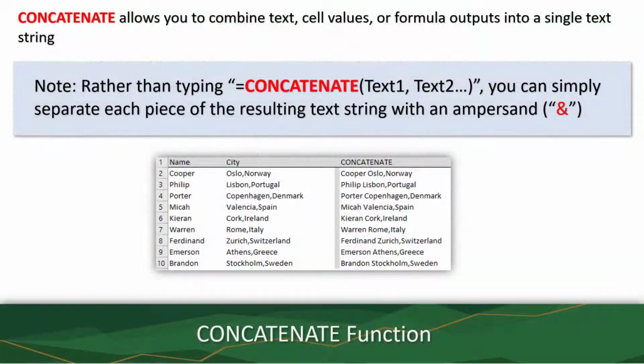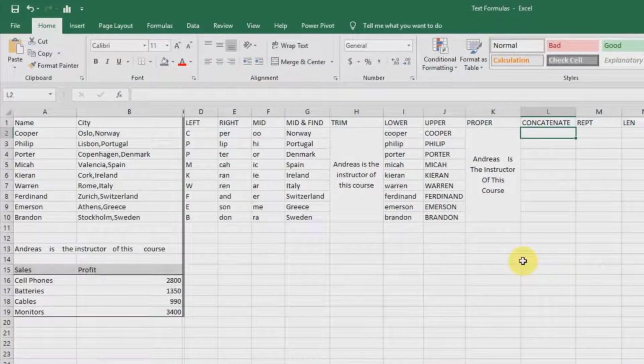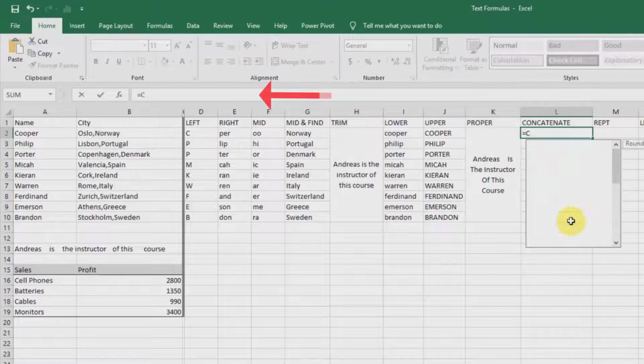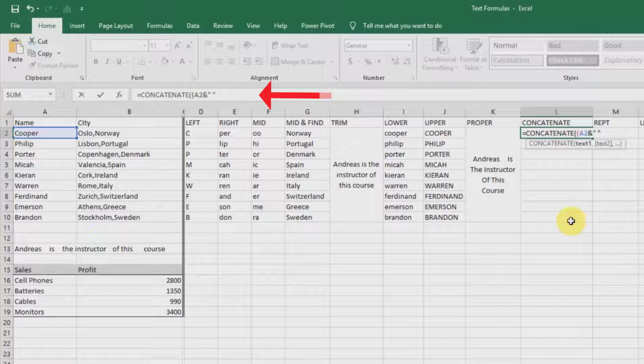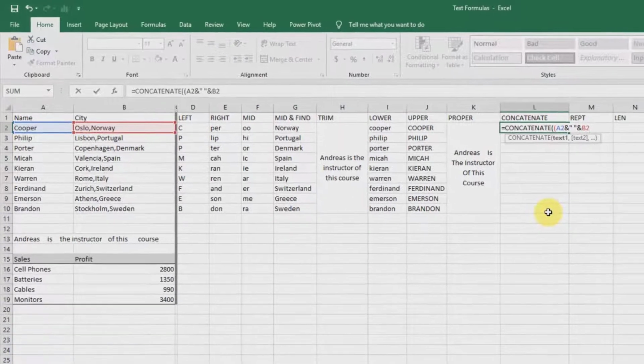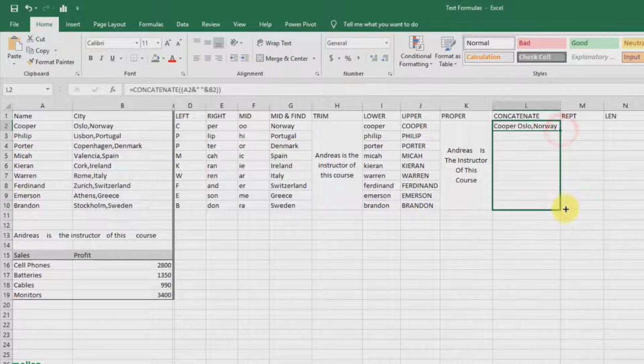The next formula is CONCATENATE, which combines two pieces of text. For example, type =CONCATENATE(A2, " ", B2). Here we combine the two cells A2 and B2 with a space between them. Copy down and see the final result.